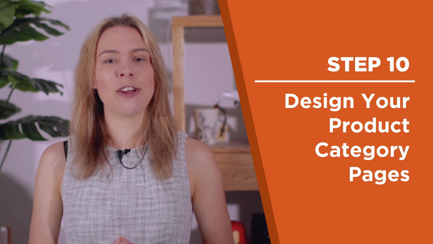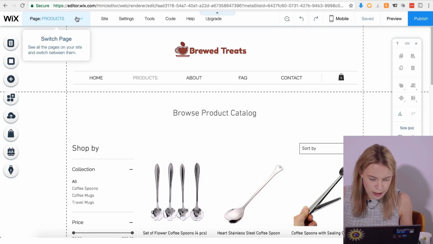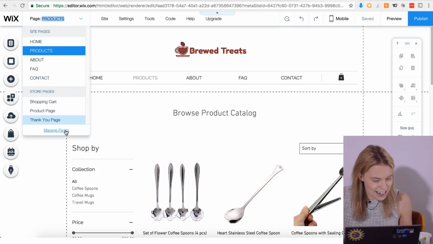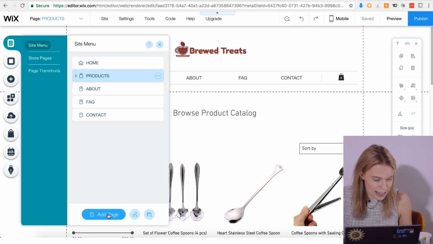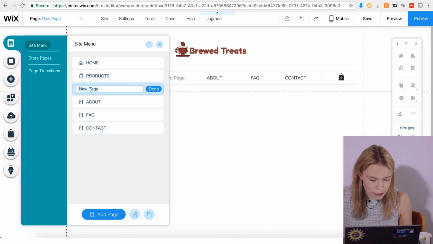Step 10, design your product category pages. Remember in step 2 that we created our product categories? Well, in this step, we're going to be creating the different pages for each of those individual product categories. Okay, so come to the top menu and then click the page button and then click manage pages and then click add page and type in the name of your first product category. I'm going to type in coffee mugs and then click the done button.